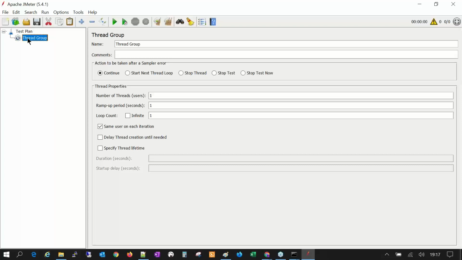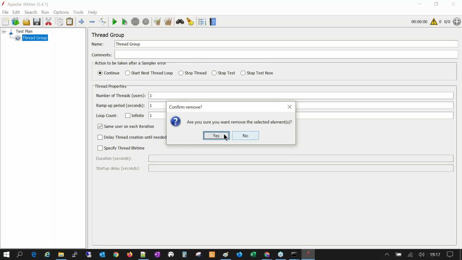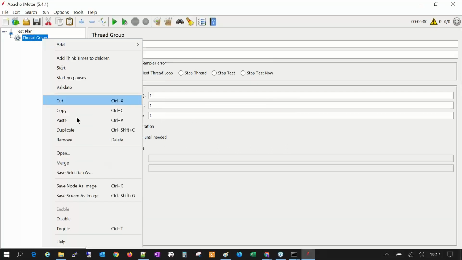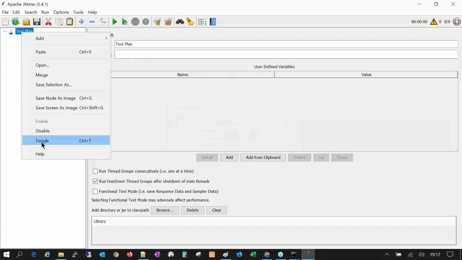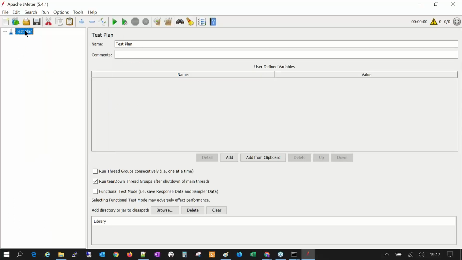Let me first delete this test plan. In order to delete, you can hit the delete button, click remove, yes, or you can just right click on it and click remove. For any element, you can right click and get a lot of options. Initially you should get a test plan with the name Test Plan, but you can rename it to Test Plan - Day 2. Once you rename it, you need to click somewhere else to take effect. Then it will be renamed to Test Plan Day 2, and the related details of this test plan are displayed over here.